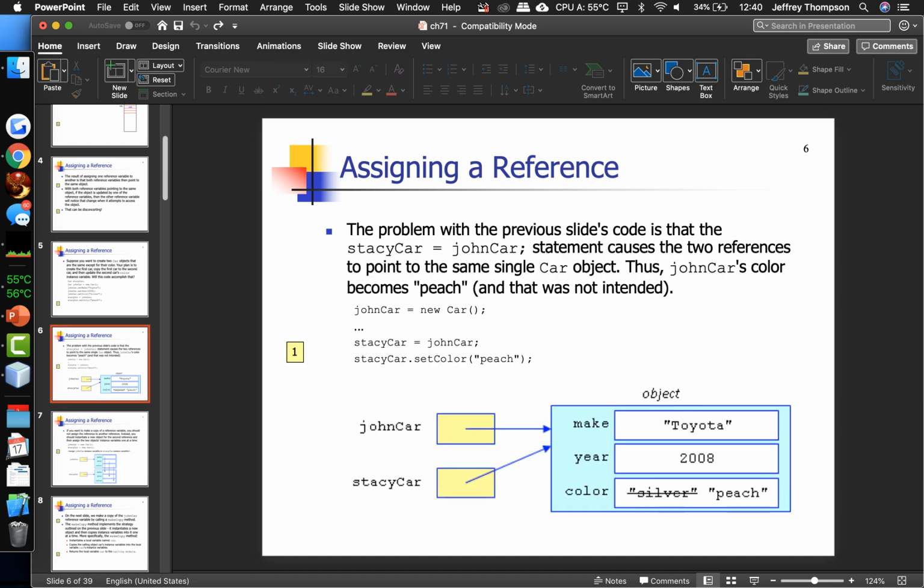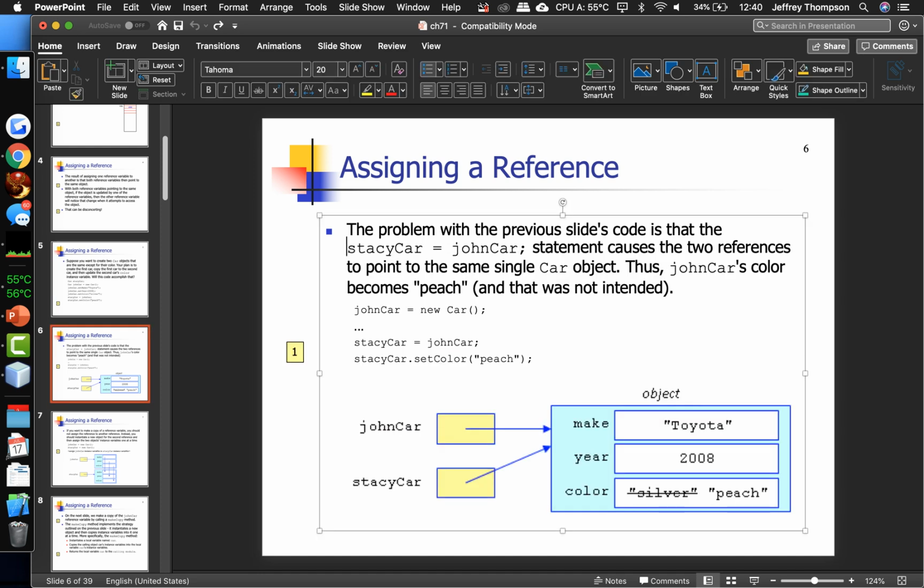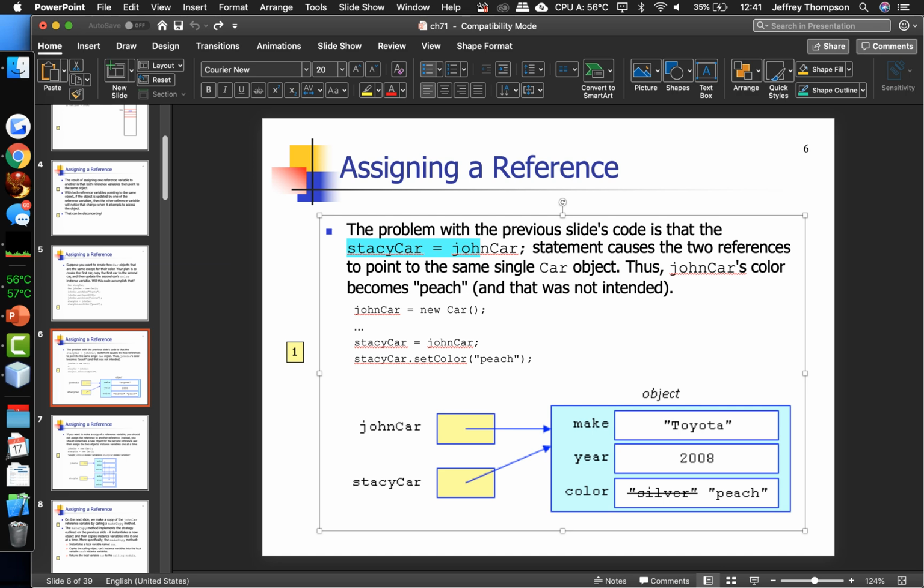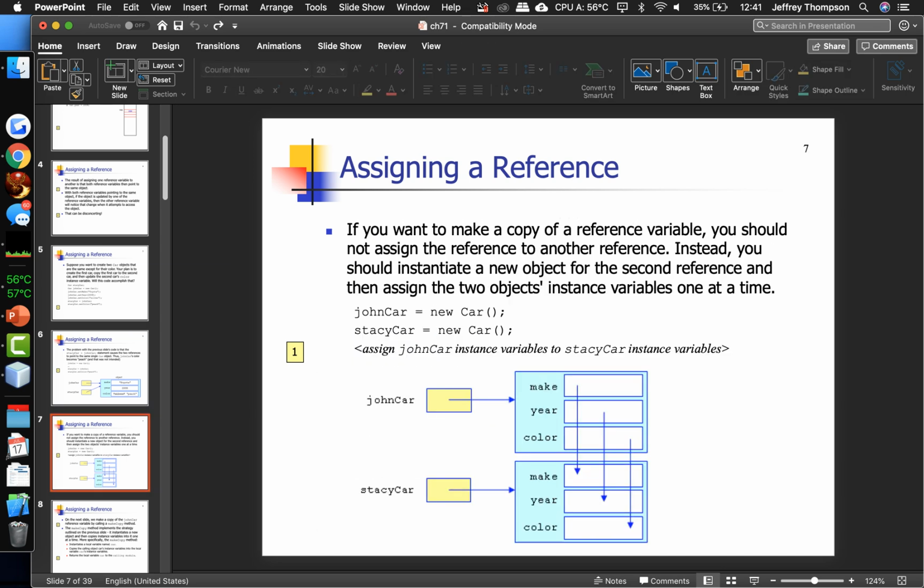So the problem with the previous slide's code is that this creates two references that point to the same single car object. So you would need to create a second car object. You might want to create a method that would allow you to copy or clone one car object and create another. You might want to create a constructor where you could pass in one car object and it would copy that information and place it into another.